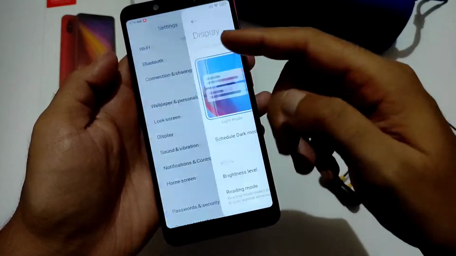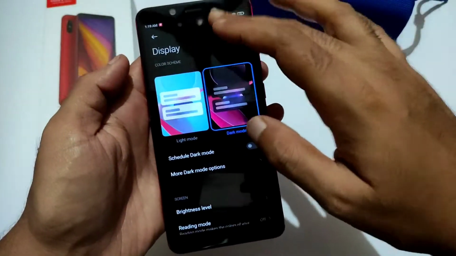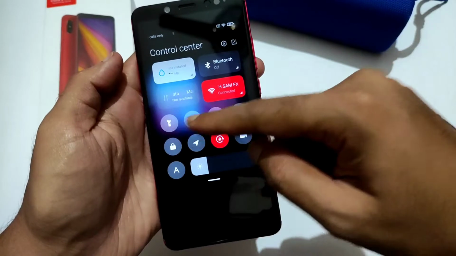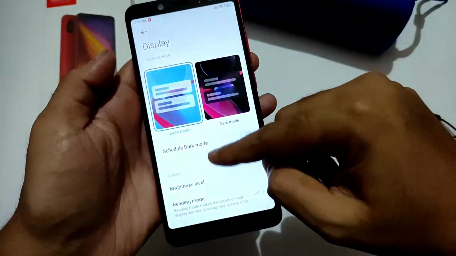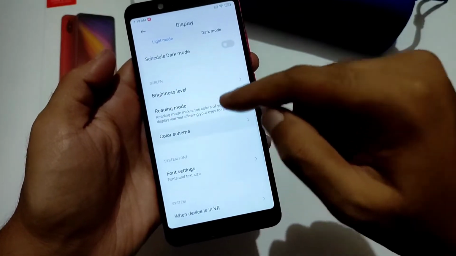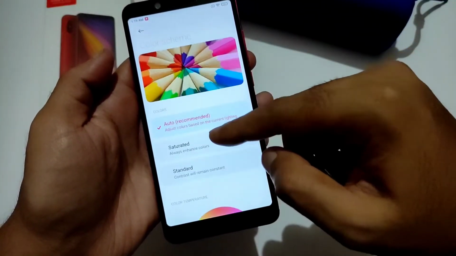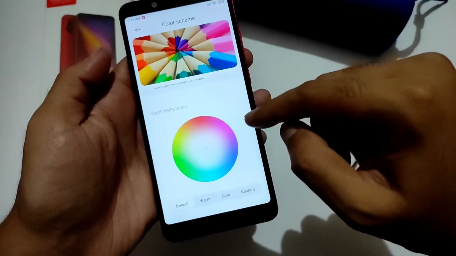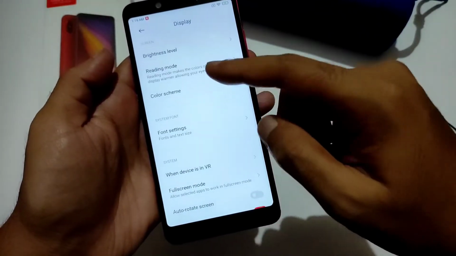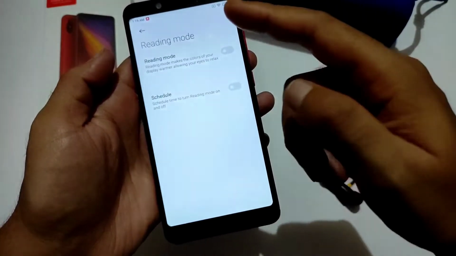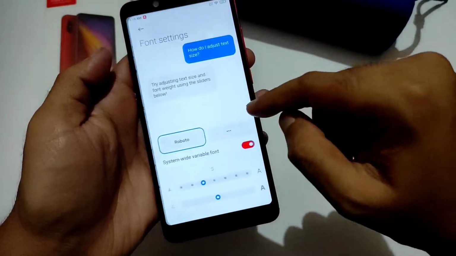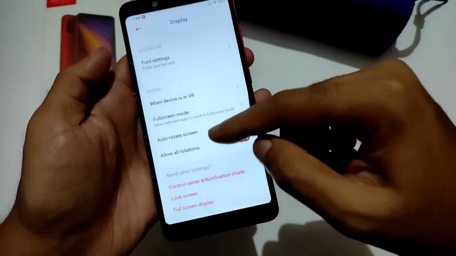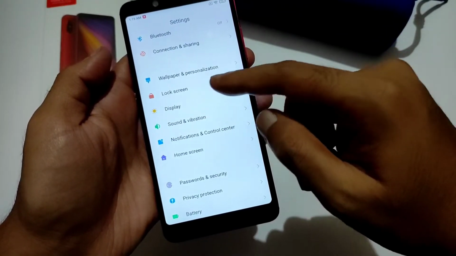And coming to display settings, you get this dark theme. As you can see, it's looking fantastic here, and this colorful settings panel, and this is how the light mode and dark mode look. And coming to color scheme, you get all this: auto, saturated and standard, and reading mode also you can enable, or even you can schedule it out. And font settings, everything is given here. This is how the display settings are.